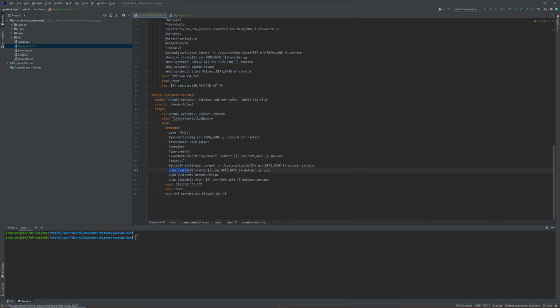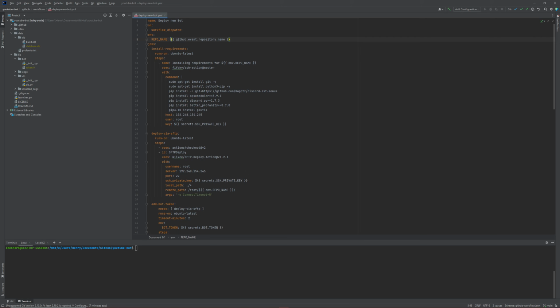And then as before, we enable our watcher service. We reload our daemon, and then we start our watcher service. As we've done previously, we have our host, our user, and our SSH key. Okay, that's everything. I'm going to quickly review this file, make sure that everything is correct.